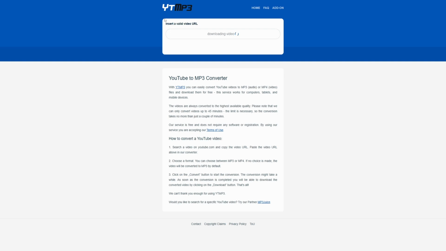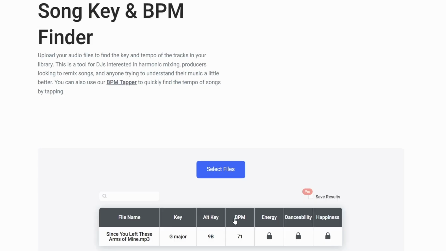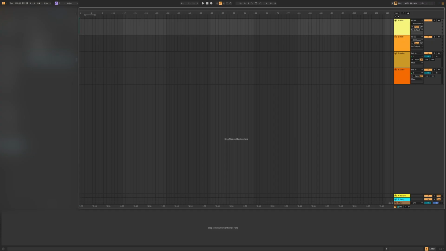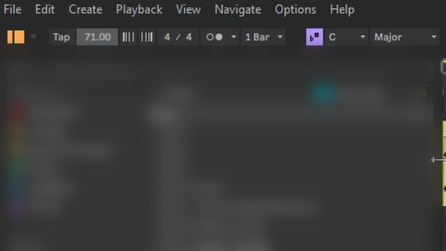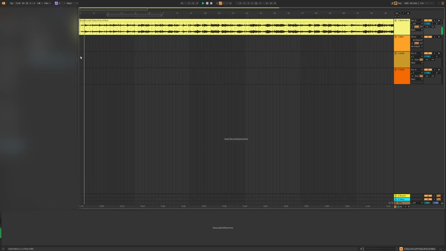So next, once we have it downloaded, we're gonna go to BPM Finder and just drag the sample in, which is gonna give us the BPM of the sample. This is pretty much all we need to sample this song. So I'm gonna drag it into Ableton, set that up at 71 BPM, and here we got our song.